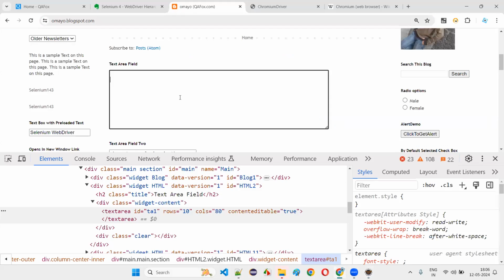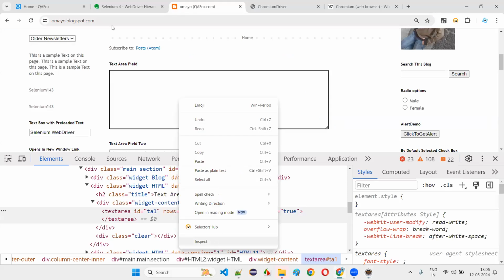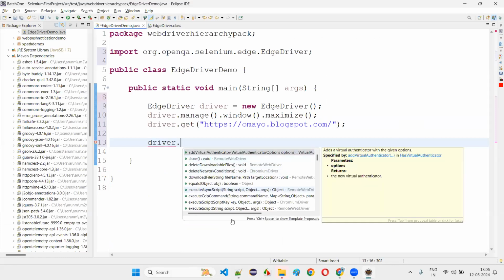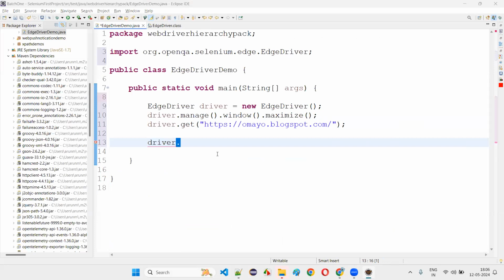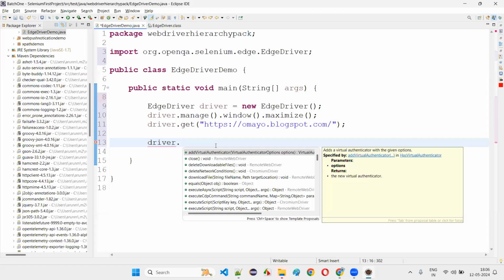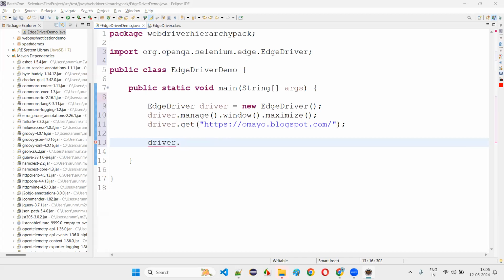After the application URL, I would like to get the title of this page. First of all, I would like to get the title of the page. Do you have to say driver.findElement to get the title of the page? Is it required to write driver.findElement then get title? Yes or no? No, not required, right? Directly driver.getTitle. We have to say driver.getTitle.